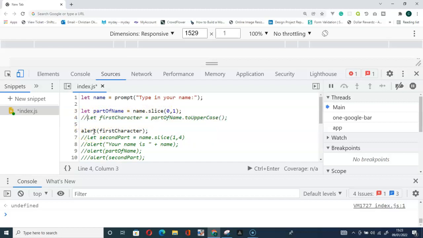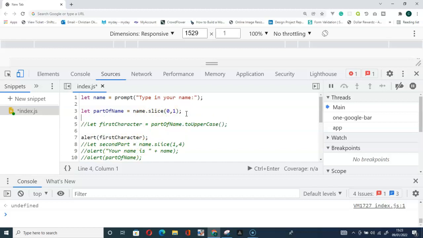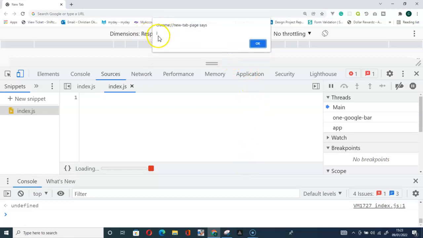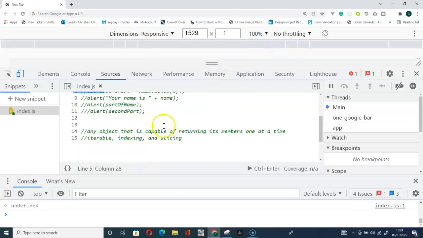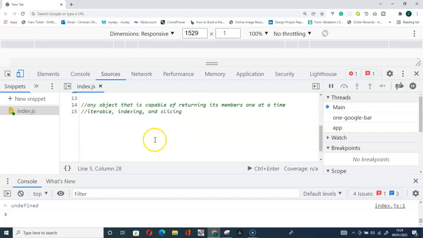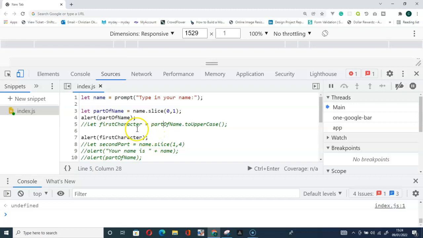If we remove this part and alert part of name, let's see what we get. Now, without converting it to uppercase, let's see what we get. J-O-H-N. You can see we got the lowercase. So now we got the lowercase.